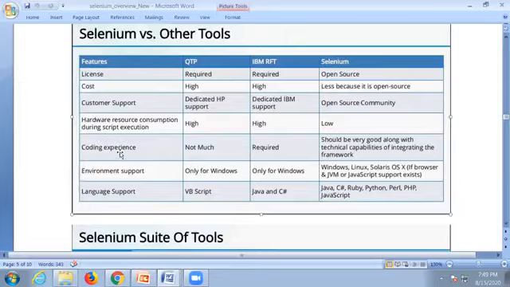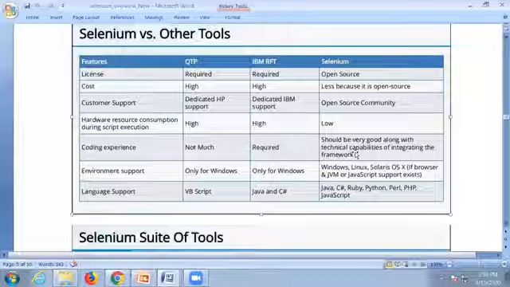Coding experience: not much required, but you should be very good along with technical capabilities of integrating a framework. People are learning, but when you come to framework, they become weak.